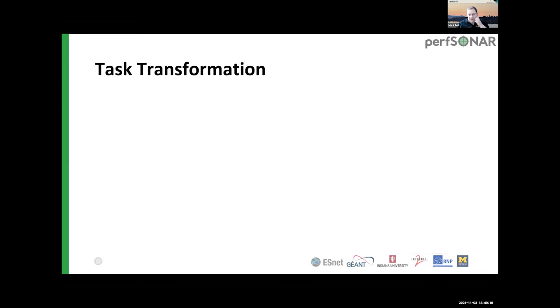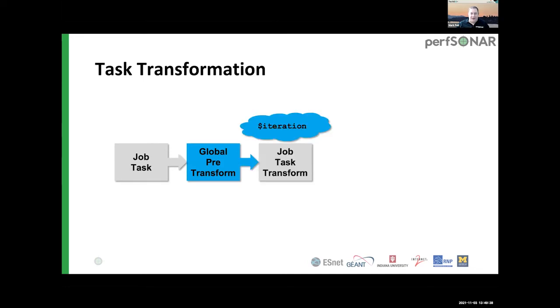So I mentioned that there was a little bit of workflow to this, and there is. So let me talk about that a bit. What all this starts with is the task that's in the job that we just looked at a second ago. The first thing that gets applied is the pre-transform from the global section. The second thing that gets applied is the job's task transform. In addition to the input, it gets the iteration as well, so that you can tell which iteration you're in, and then following that, you get the global post transform.